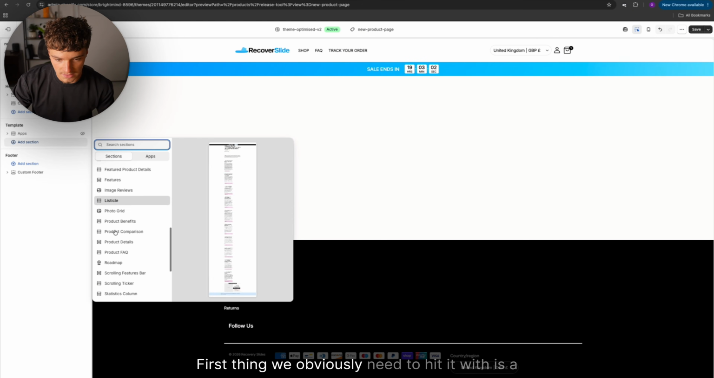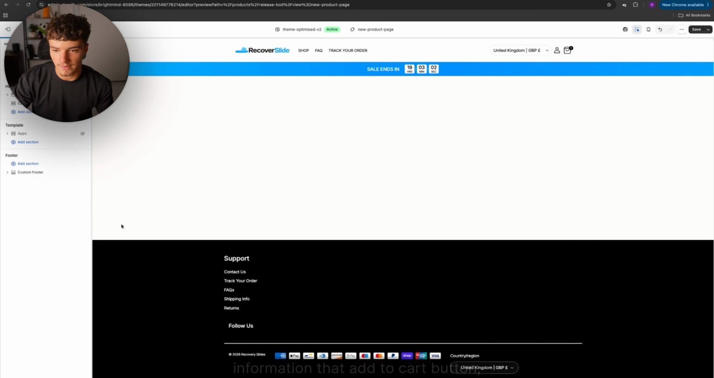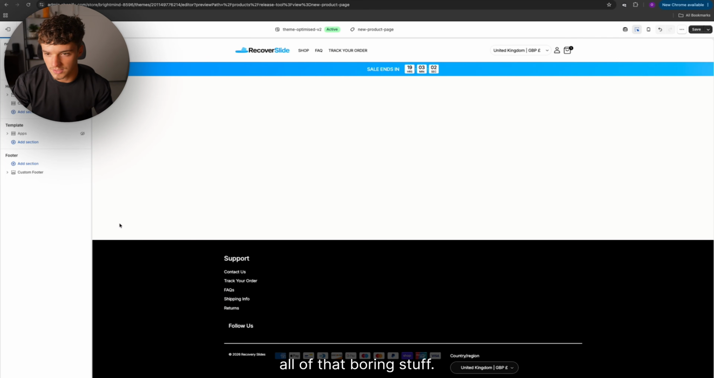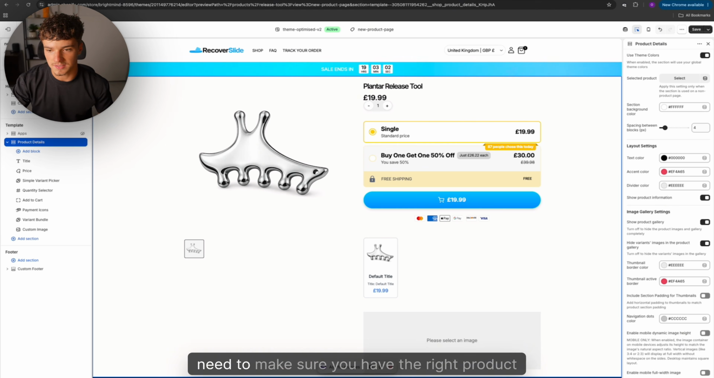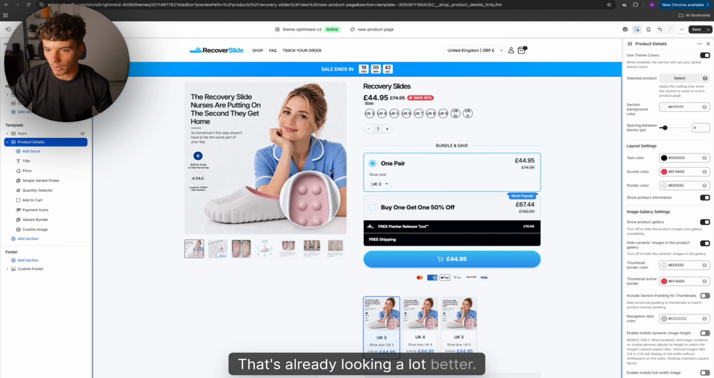First thing we obviously need to hit it with is a product details section. This is basically going to have all of the information, the add to cart button, all of that boring stuff. Then when you're building your store, you obviously need to make sure you have the right product selected. So go to preview, select your product, and then boom, that's already looking a lot better.